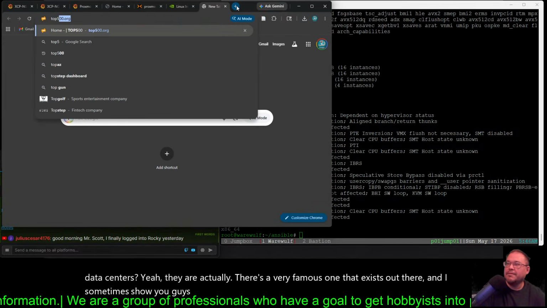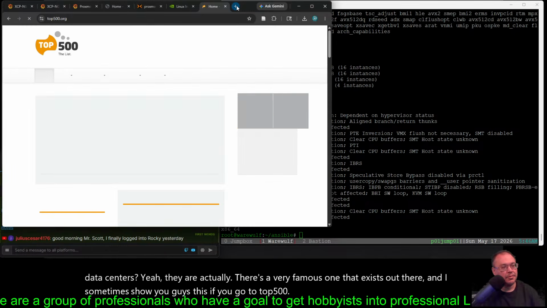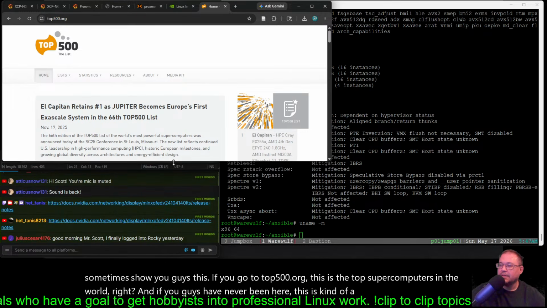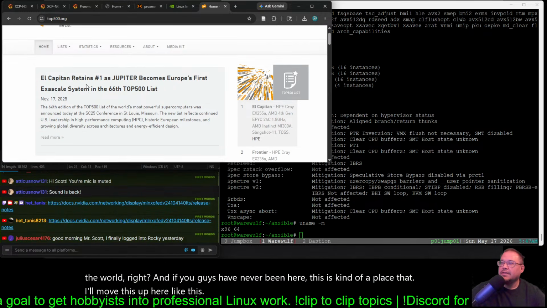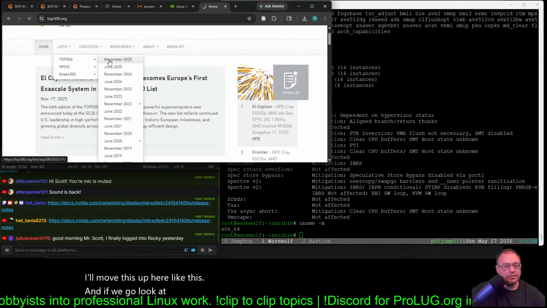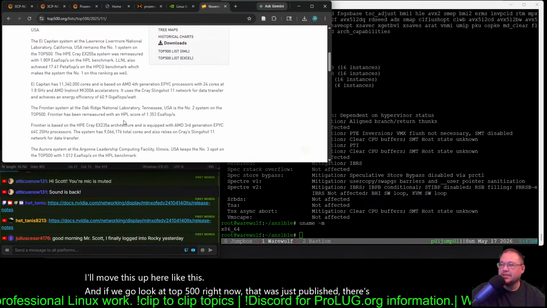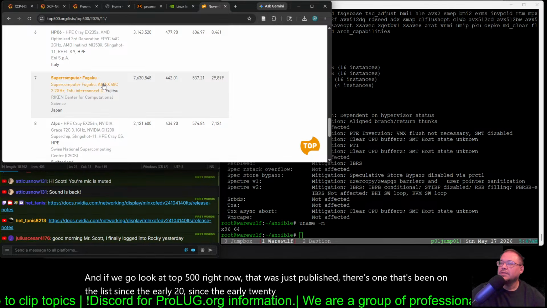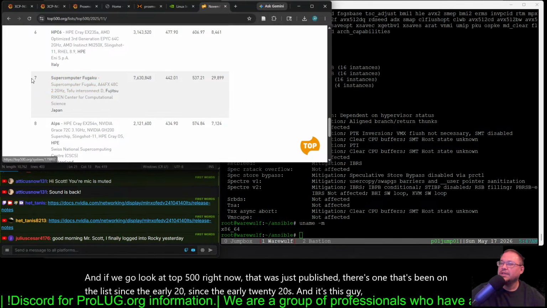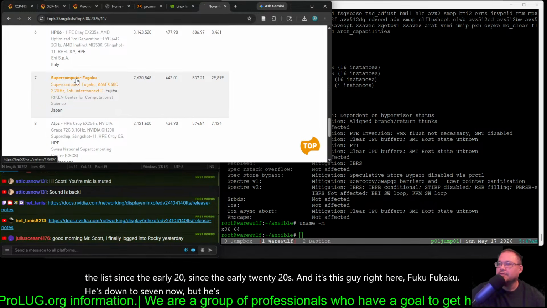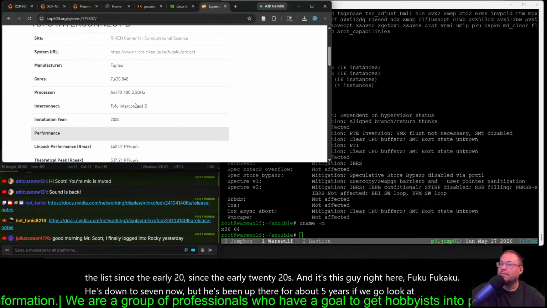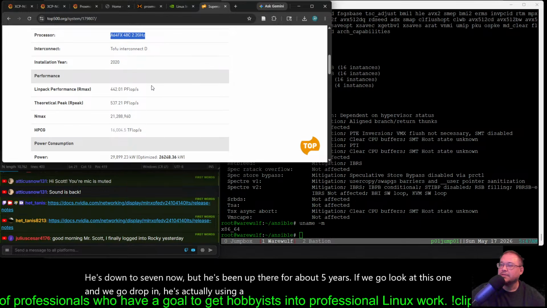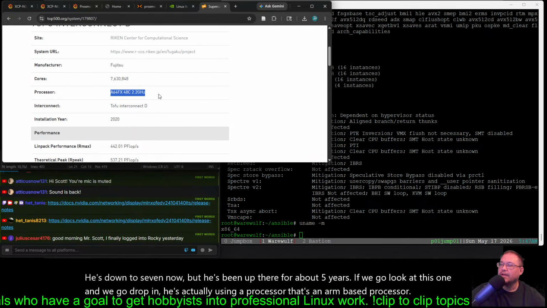If you go to top500.org, this is the top supercomputers in the world. If you've never been here, let me move this up here. If we look at the Top500 that was just published, there's one that's been on the list since the early 2020s, and it's Fugaku. He's down to number 7 now, but he's been up there for about 5 years. If we drop in, he's using an ARM-based processor, the A64FX.